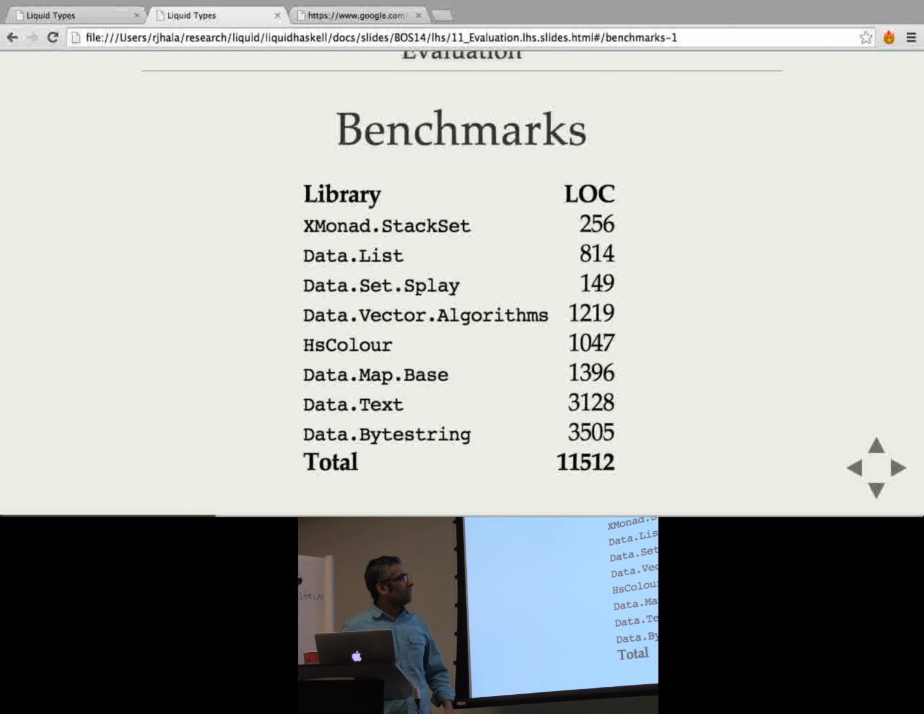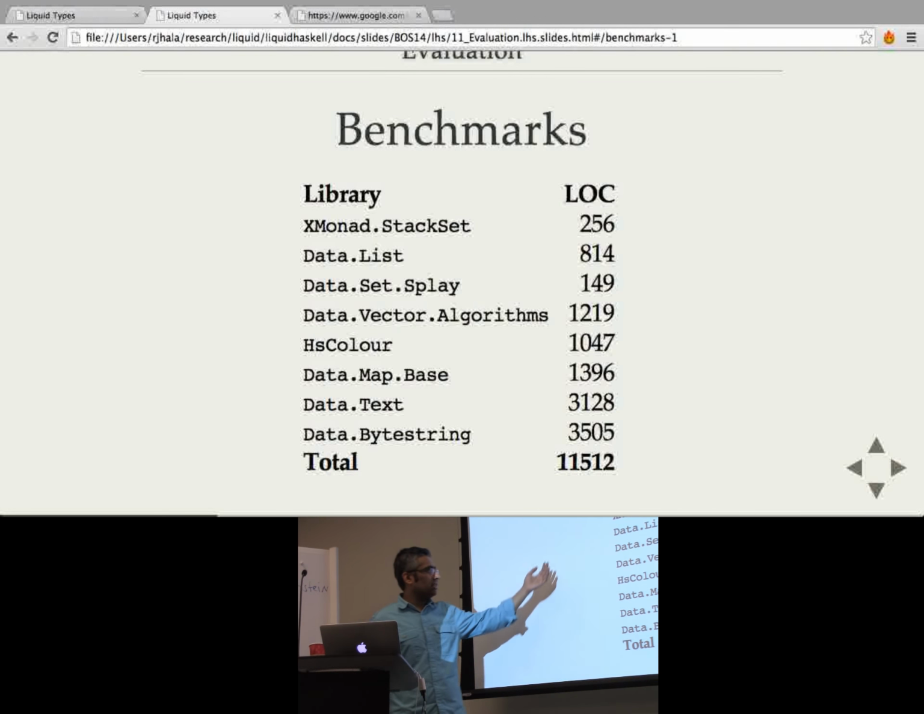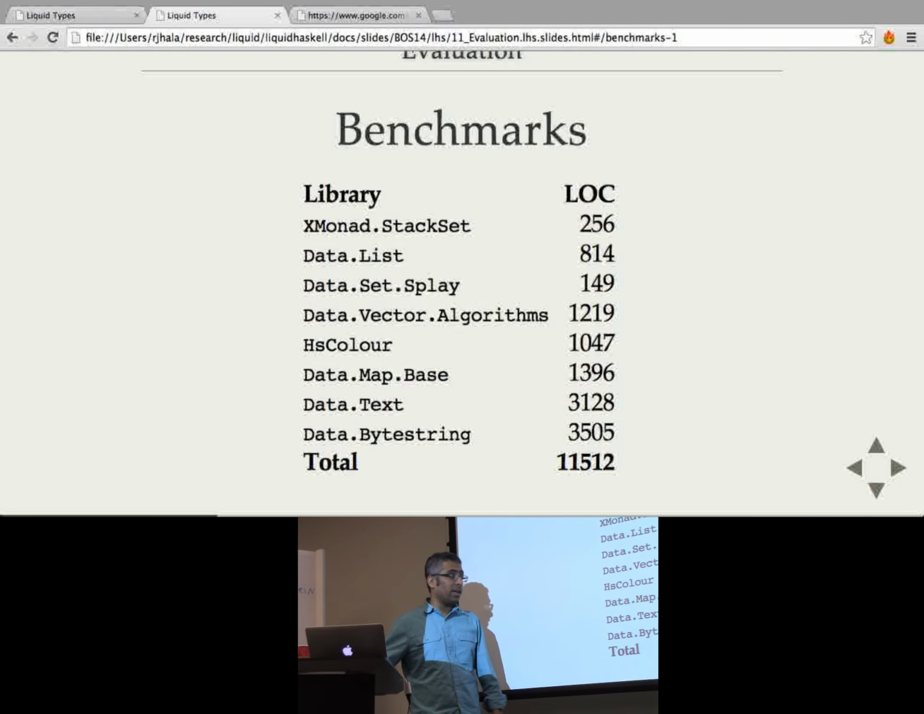Here are some of the libraries, right? XMonad, StackSet, GHC's list, vector algorithms. I guess the two big ones are Data.Text and ByteString.